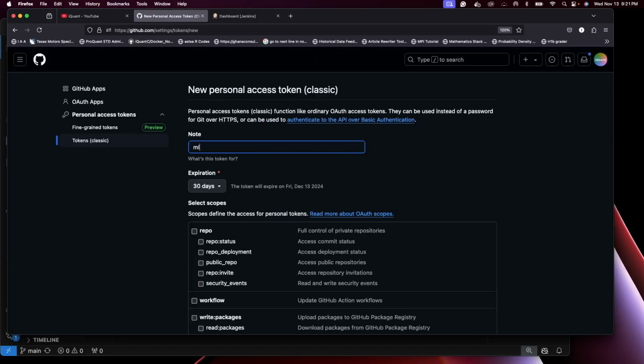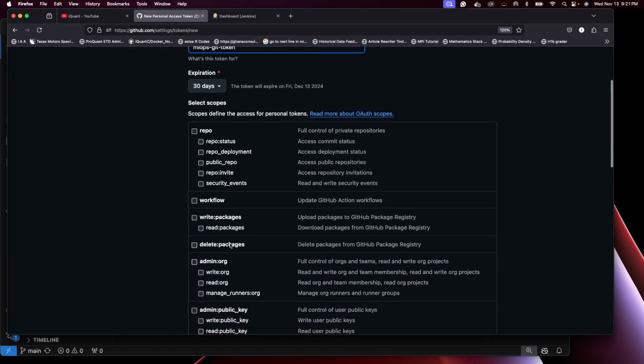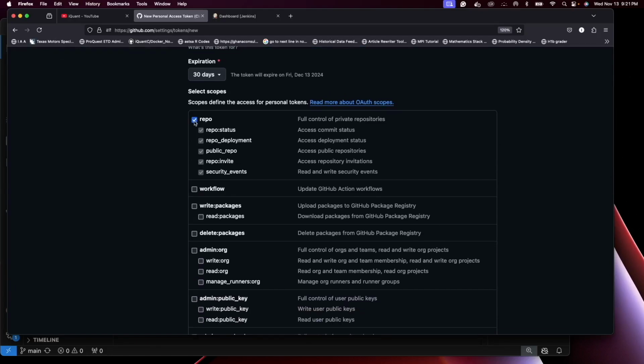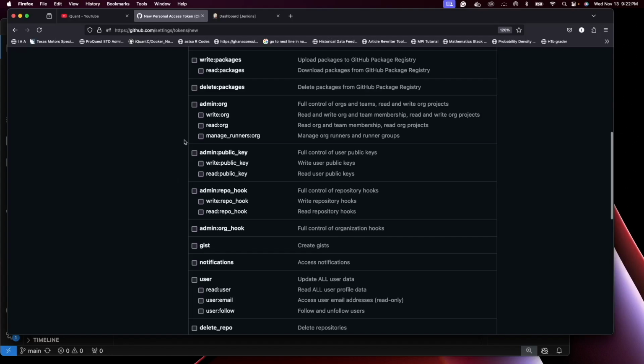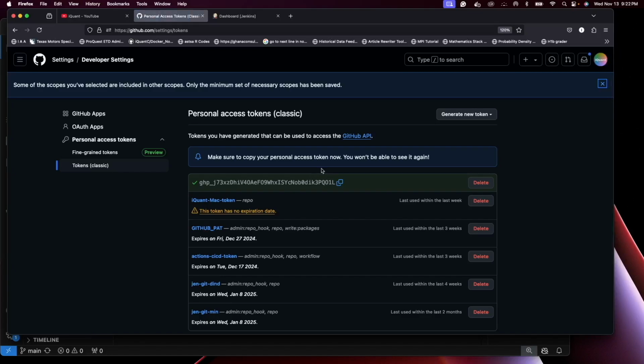So let's give it a name, MLOps Git token. Leave it as 30 days. And for the scopes, the scopes are the permissions that you are given to the token. Select repo. Then let's select admin:repo_hook. Create token. So the token is generated. Copy this. Save it somewhere safe because you will need it later. Let's go to our Jenkins server.